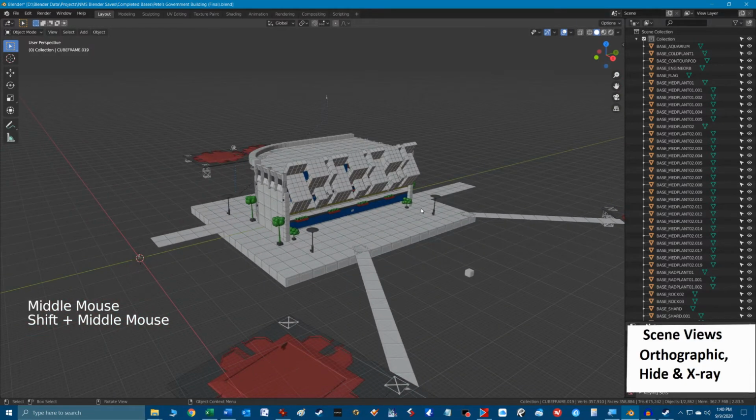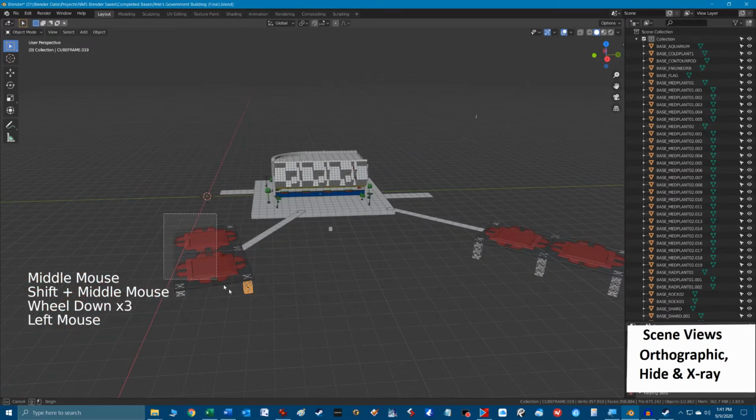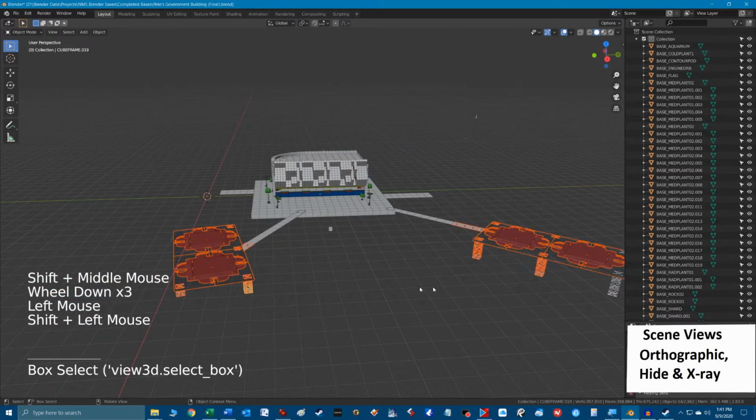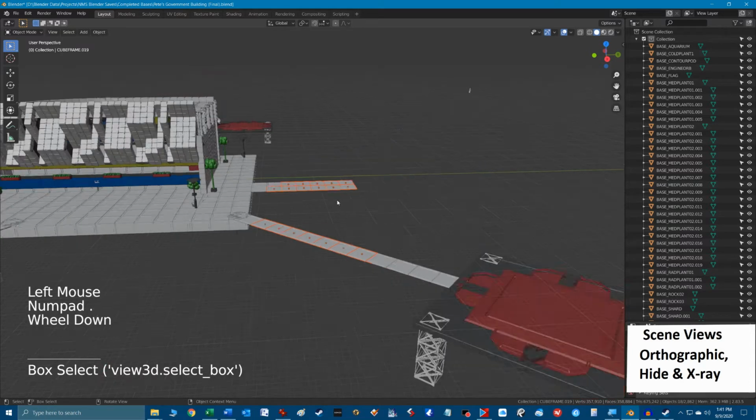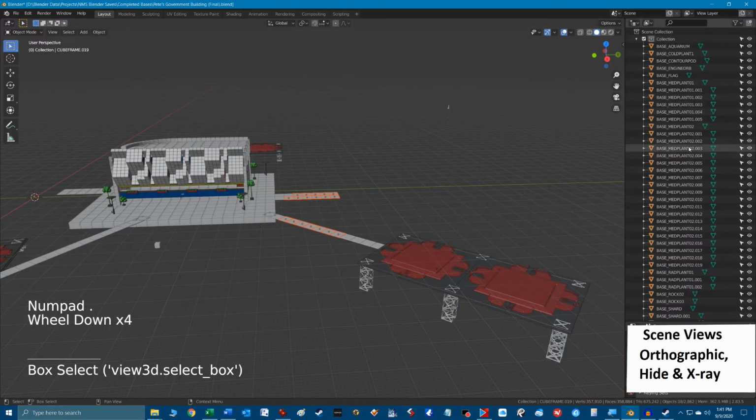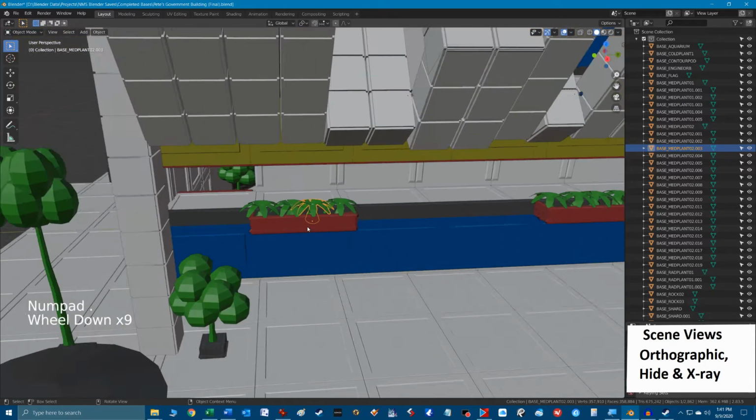A note about the numpad period key when selecting objects. If you select a whole bunch of items and hit the numpad period key, it will focus the view to all selected items. Also, if you select an item in the collections list in the right top window, then move your mouse to the main window and hit the numpad period, the scene view will focus to that object.